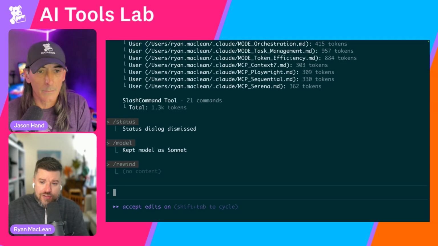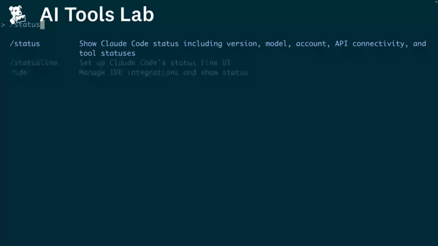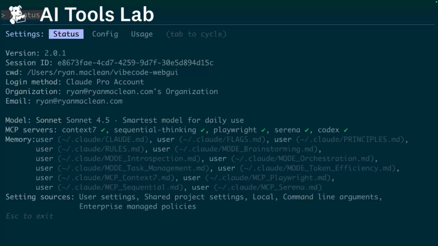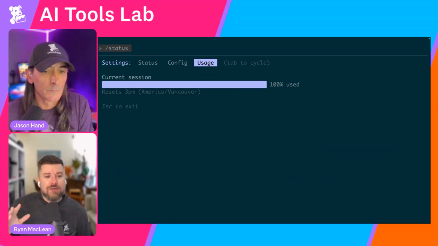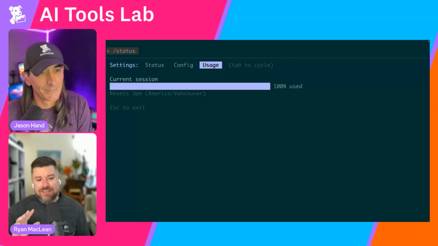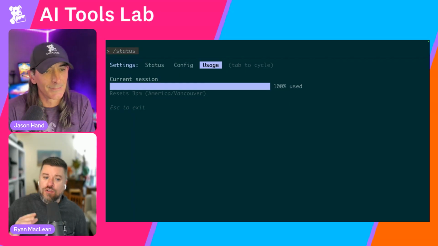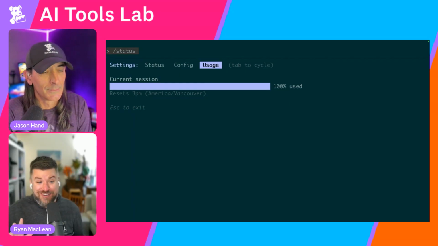The only other thing that I noticed was new, to me at least, was this status one. And status actually has a couple different things that I can do in it. But you can see here that if I go over to usage, we can actually see that I'm 100% full. Now, I'm only showing this just because I've been seeing a lot of complaints around it. It seems like maybe they're rolling out some changes to usage. I ran out of utilization in minutes using all these agents.